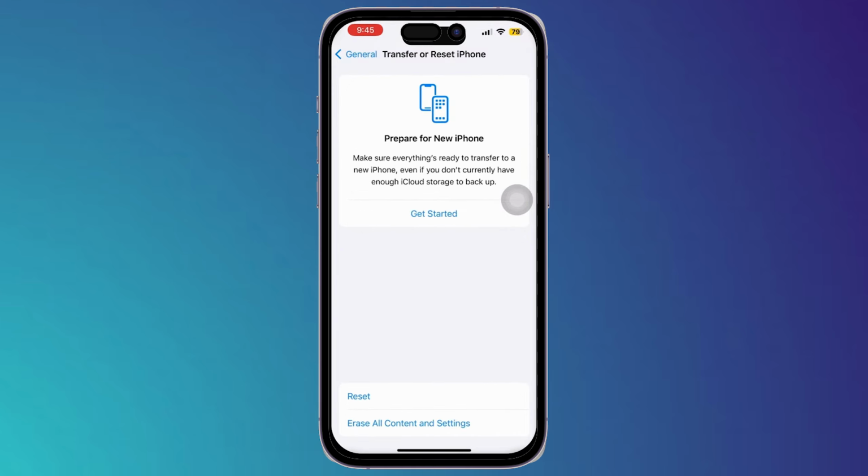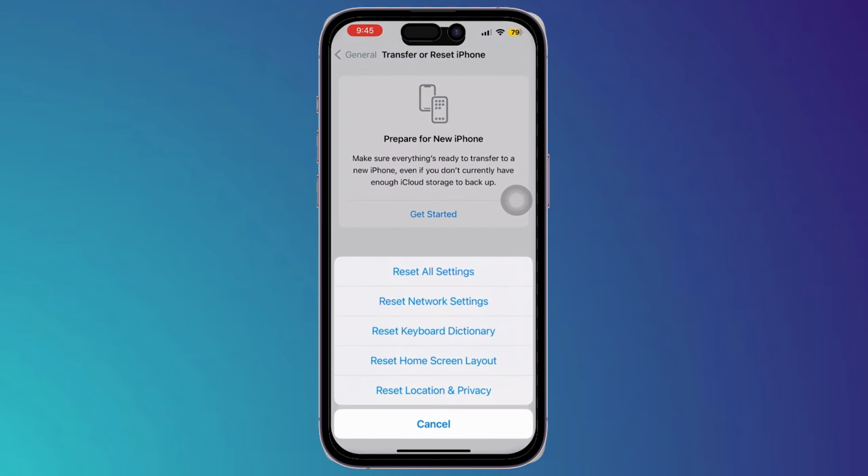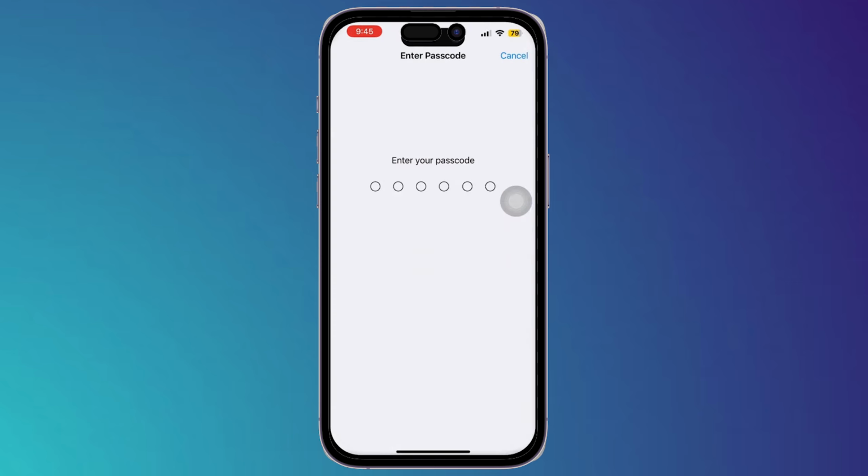Now, after clicking on transfer or reset iPhone, you have now this button down below, reset. Tap on reset. Then it will show you these options. Tap on reset network settings. Then it will ask you to enter your passcode, and after that you can simply check if the issue is fixed or not. And that's all for today.